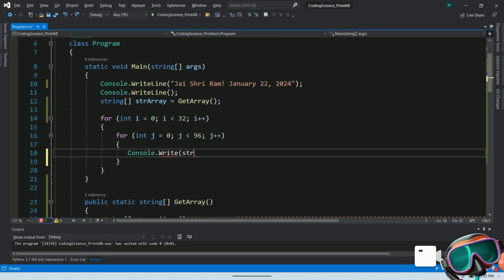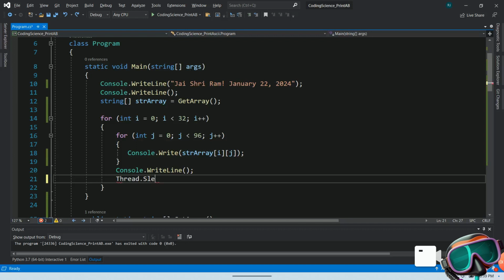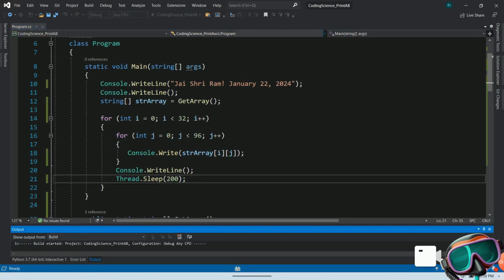Alright, we are done with the loop and we'll simply print the characters by using the console.write method. We'll pass this array variable with i and j as a parameter to the write method. Next, we'll add one more console.write line for formatting purposes, and we'll also add one thread.sleep method to slow down the printing speed. Now let's run the program to test the output.